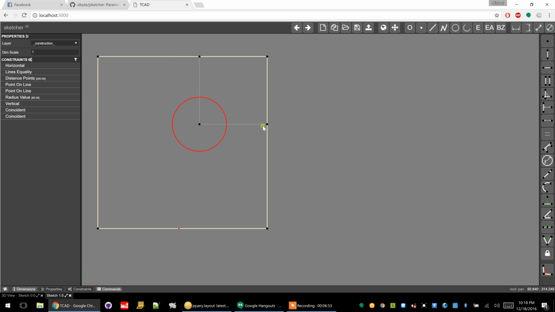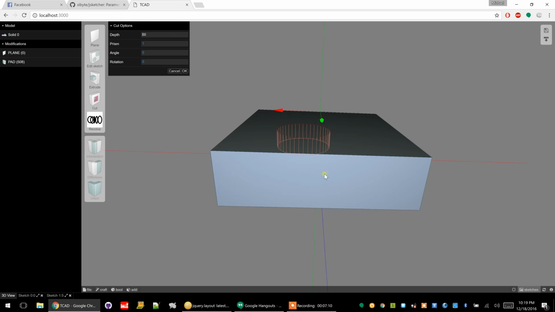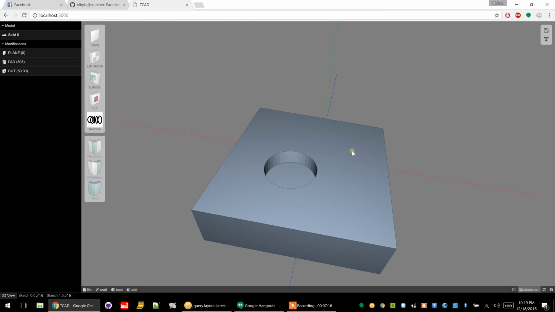Now these two lines, these are construction geometry. They're not actually going to be used in the resulting extrude. So what I'm going to do is come up here and hit save, go back over to the 3D view, and do something like a cut. So I'm going to do a cut. It's going to ask me how deep I want to have that cut, and I'm just going to hit OK. And there we are. That's the resulting geometry.